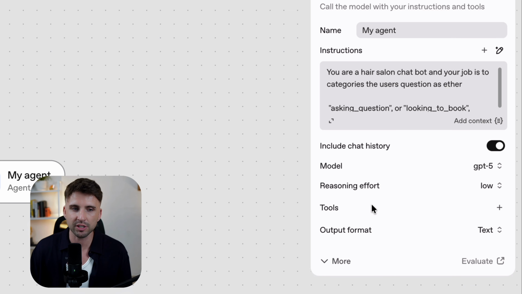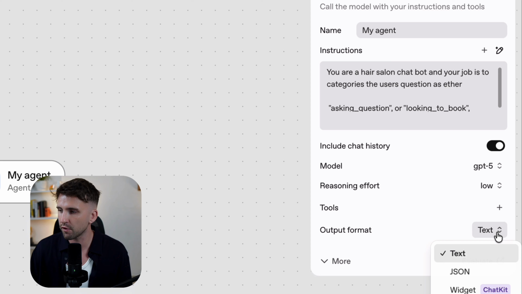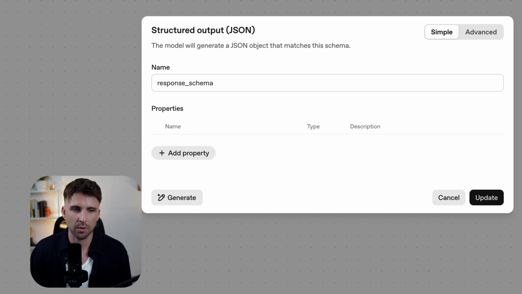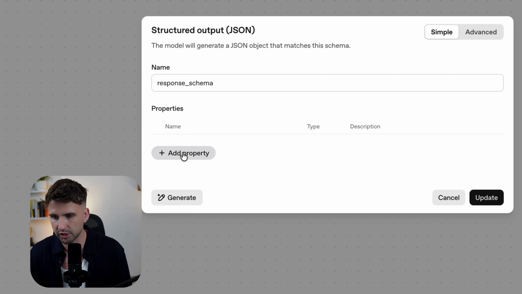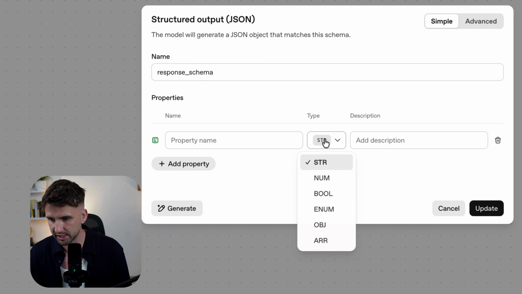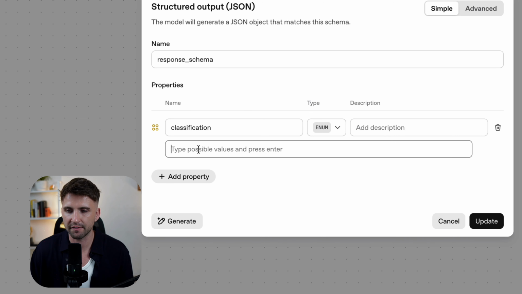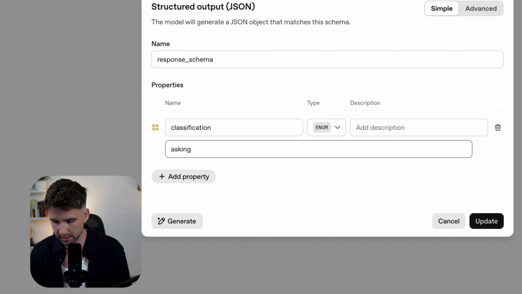Now what we're going to do is under the tools, the output format, we're going to change this to JSON, and then we're going to add a schema. And what we're going to do is, again, I'll just copy and paste this just to make it faster. So the first one we're going to have in here is the classification. So if I jump over to here, add property, we're going to change this to an enum, and then we're going to put in classification. And then the first value that we're going to have is asking a question. So asking and then underscore question, and just click enter.